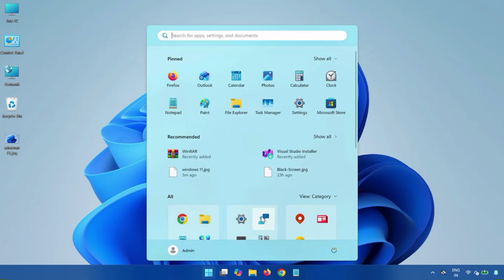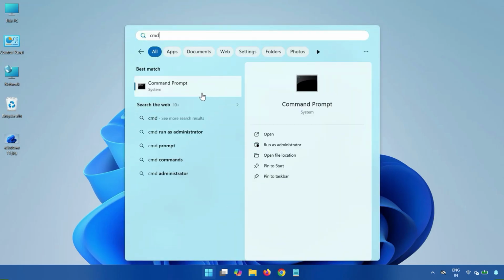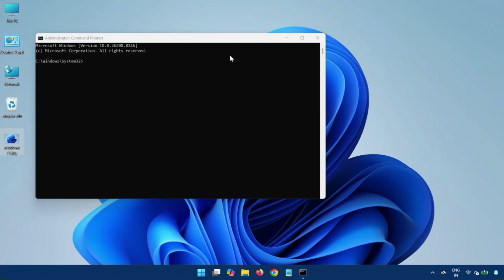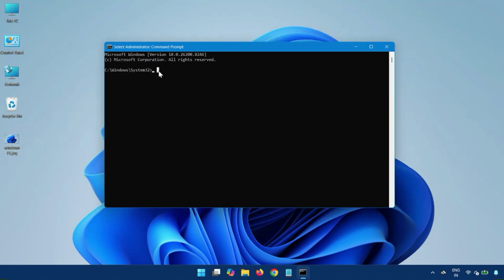Then click Start and type cmd to recover and repair some of your Windows files. Then run as administrator and click Yes. Type the command sfc /scannow and then hit enter. It will start showing a percentage like this, and it will take some time. Don't open any files, okay, because this is a full scan of your system.